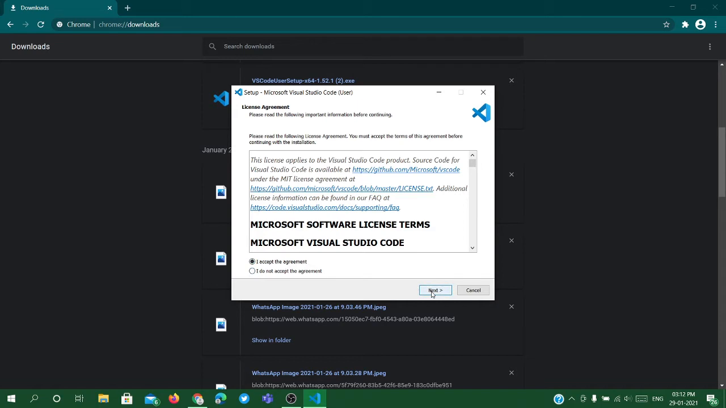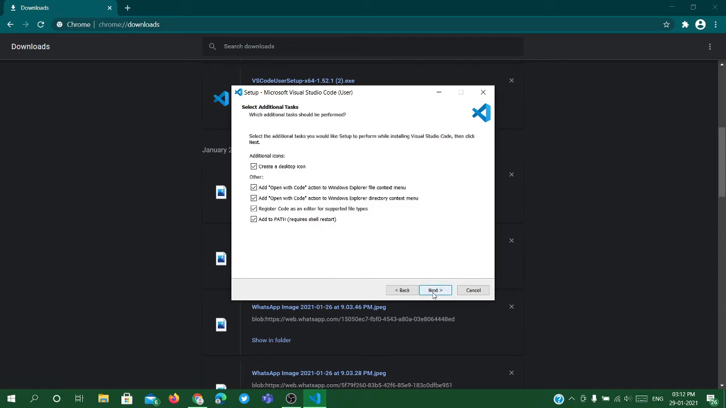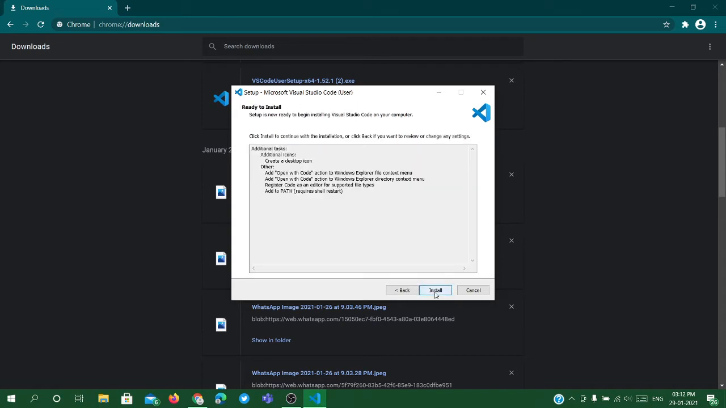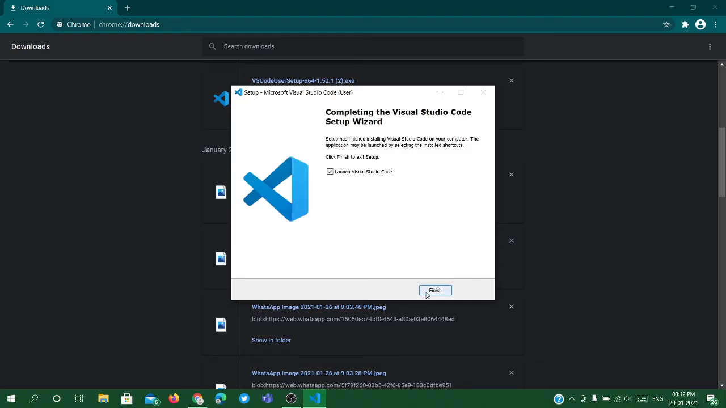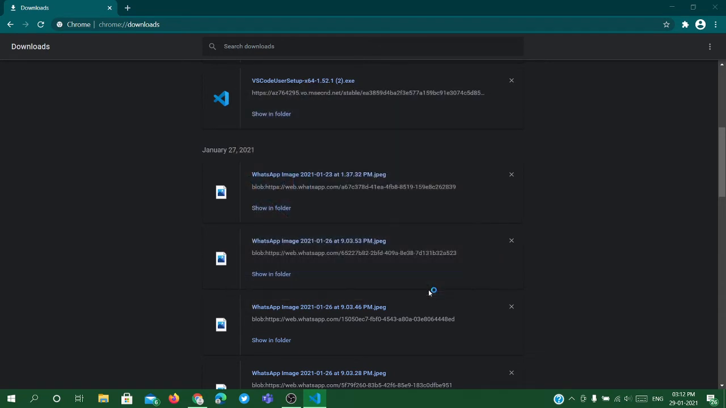You have to click I accept the agreement, next, then click next, then click on install. After all the files get extracted, click on finish. Visual Studio Code will open up.